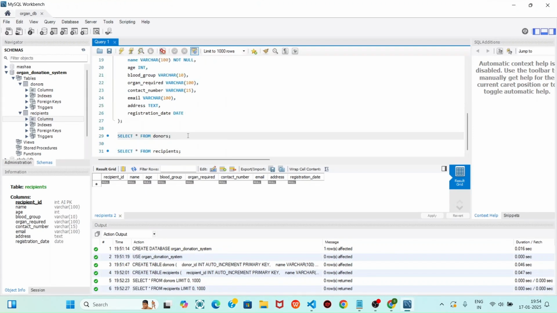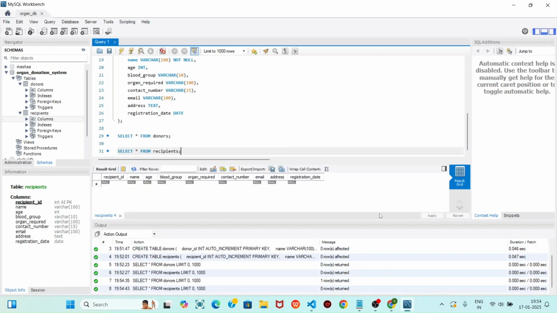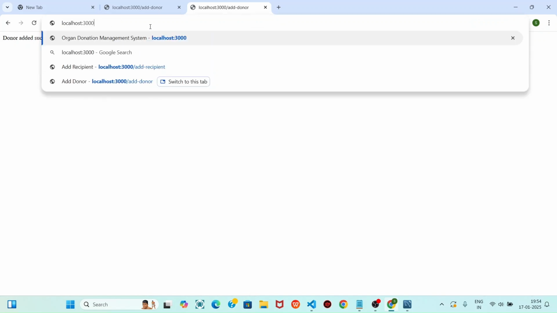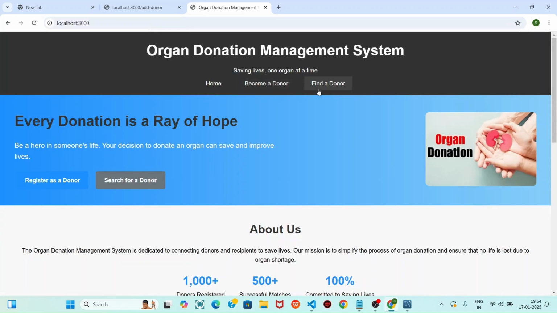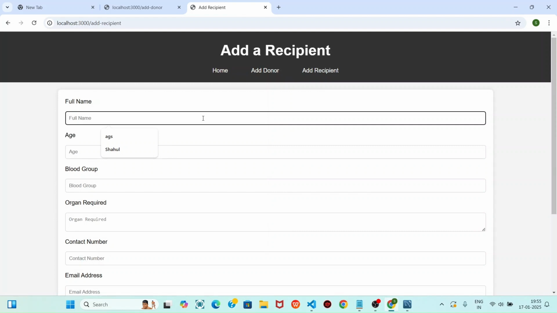Now you can check it. Again you can type select star from donors and press Control and Enter. So you can see this donor is added successfully. Likewise, in recipient I have no data. Now you can remove this page and find a donor. If I find a donor form, I can fill it.